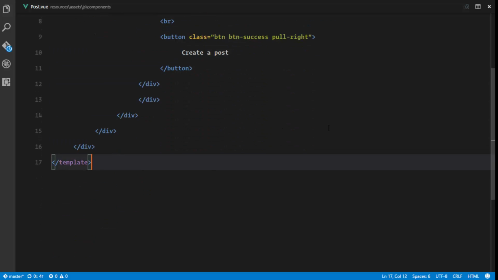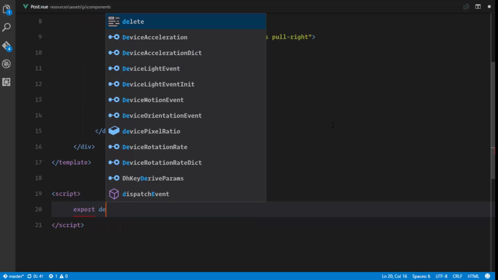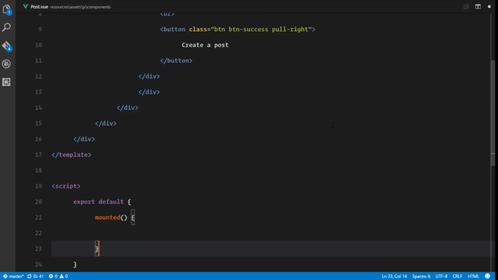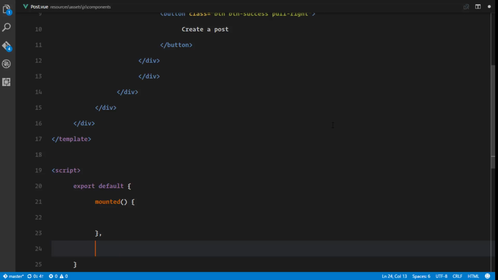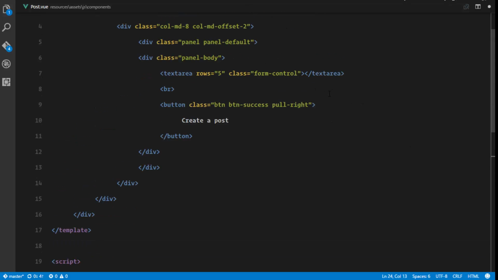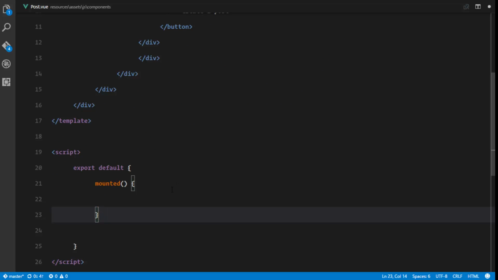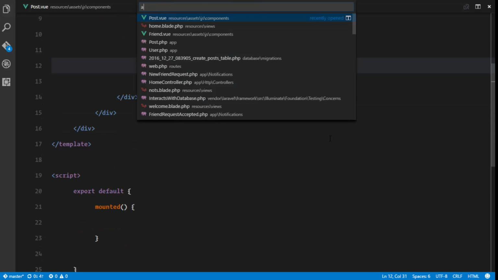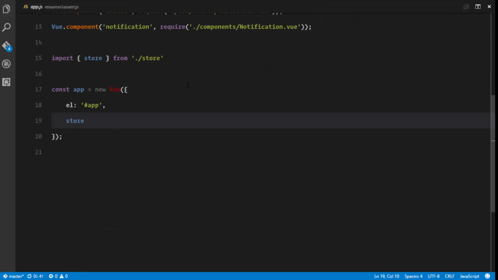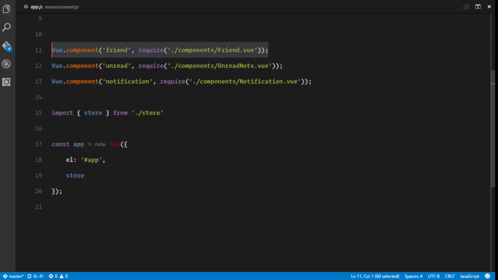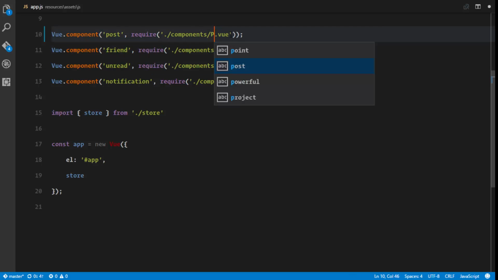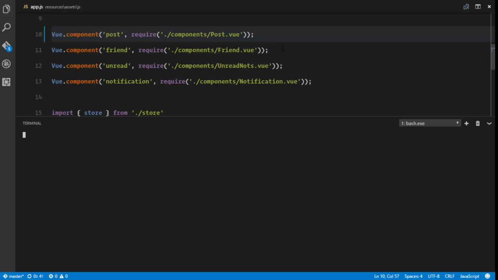Okay, now next thing is that we have to actually export this component, and we just say export default, and here we'll have a mounted to do something when the component is mounted, and we'll have our data that we're going to define later on. Okay, so this component looks normal. So last step, we have to register this component with our app. So we'll have post right here, we'll say post, and Post.vue. Okay, so let's go ahead and run gulp.